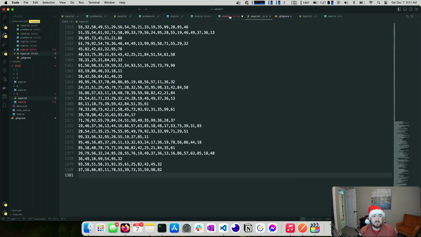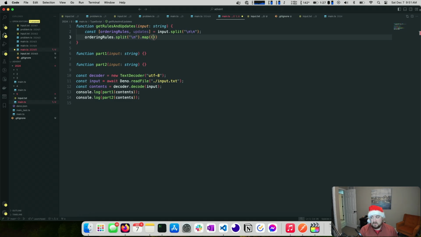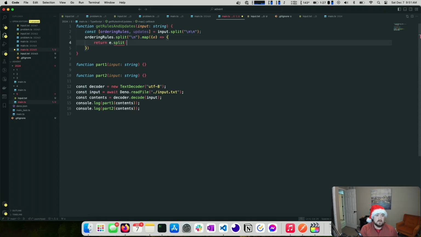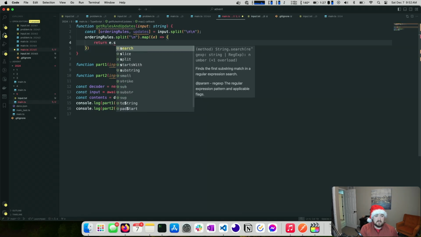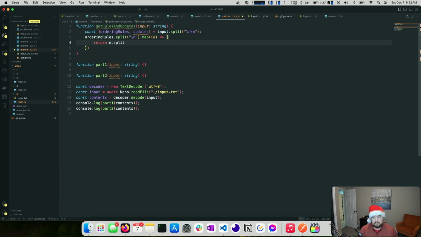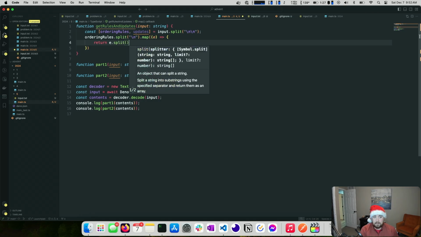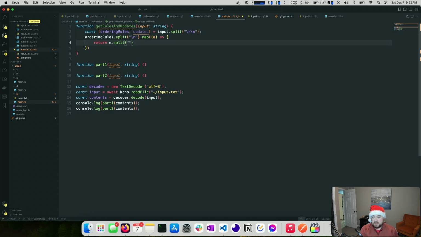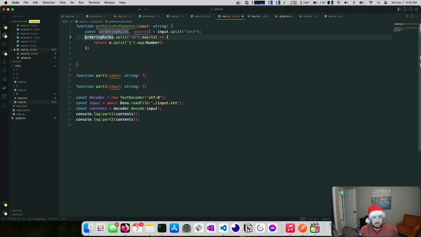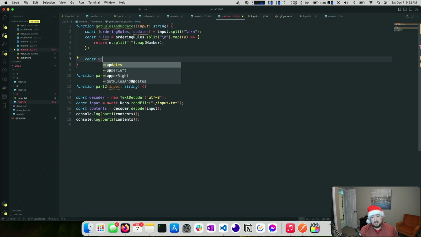Take a look at our input text. So then we can map all of these to return e.split. And then we just want to split by the bar. And then we want to map those to numbers. Need to assign this. Changes, I guess. Need to give it another name.